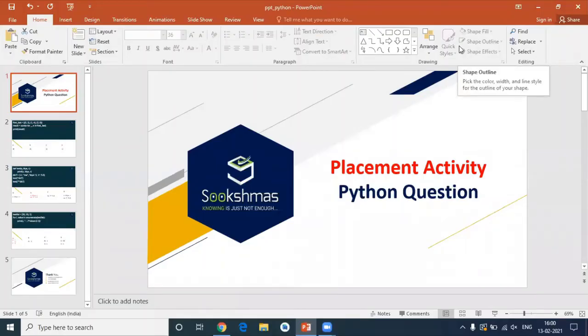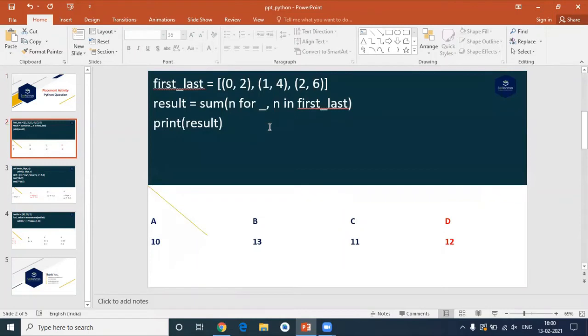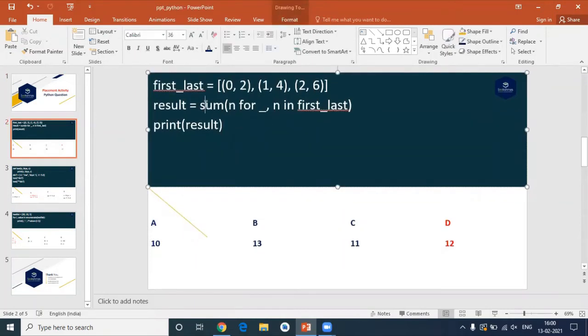Now we can see the Python question solutions, which appeared in the previous placement activity. The first question: here I'm creating a first_last object. First_last is an object name, and it has a list of values, so that's why we call it a list object.